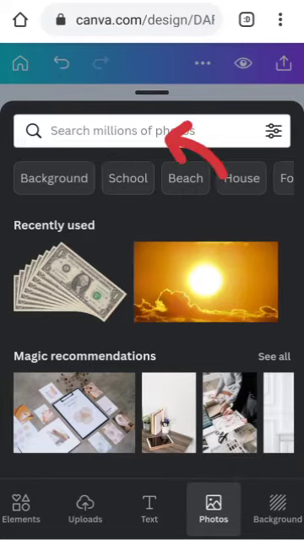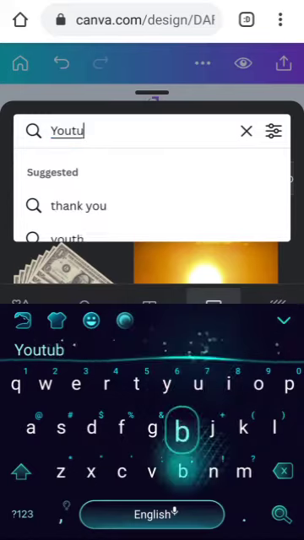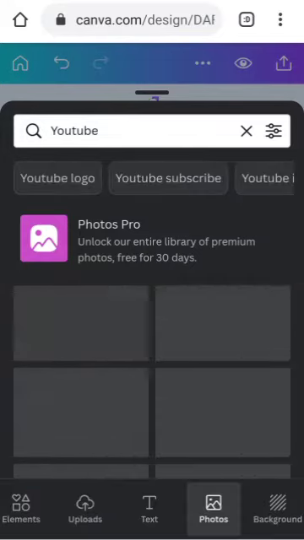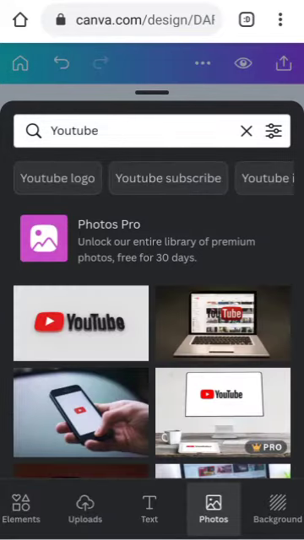You just search for the photo you want and it's going to bring it out for you. You click on the search button. Then you type the keyword you're looking for. I'm looking for YouTube picture, so I'm going to type YouTube. Then I'll hit the search button. Okay, it's going to load up for me.